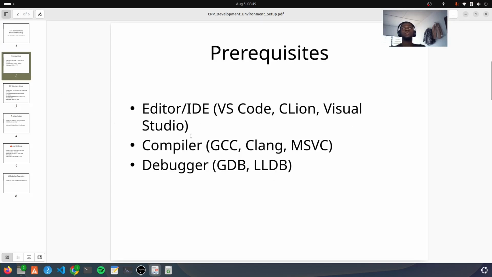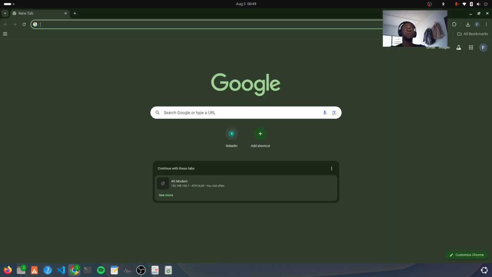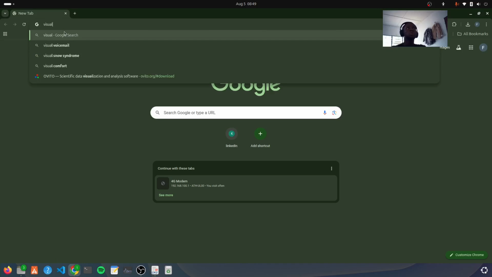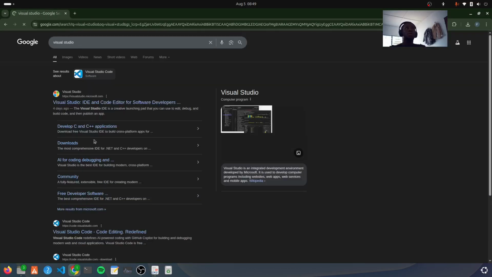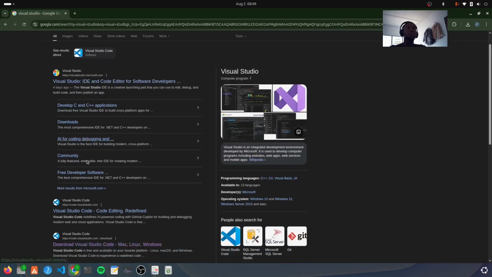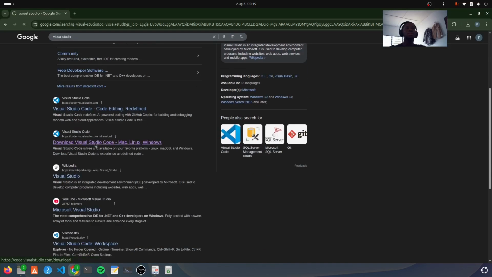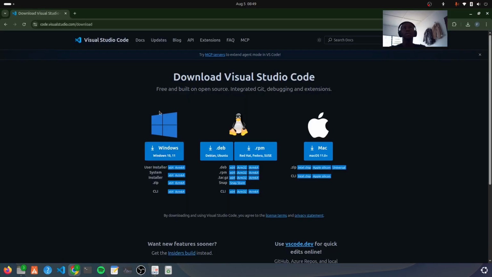For this, we will need a code editor that we'll be using to write our source code. And for this particular section, you are free to use any code editor that you would love to use. But for me, I'm using Visual Studio Code. To get Visual Studio Code, you just have to type Visual Studio Code on your browser, and then you would have this Visual Studio Code link.